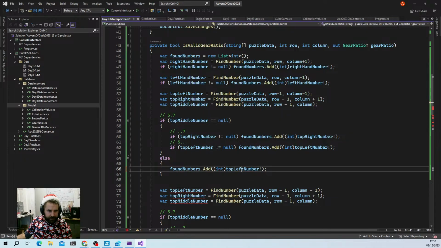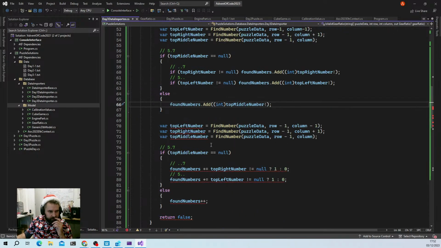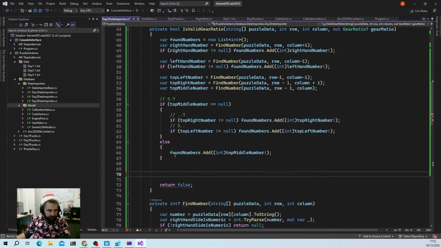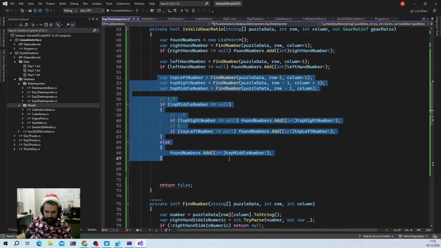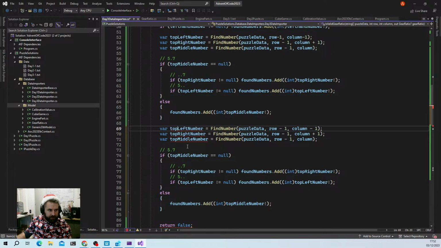Top middle number. Cool. So now we're going to do the same down here. I'm going to actually just delete all of this and recopy so that we've got our new found numbers array being used.